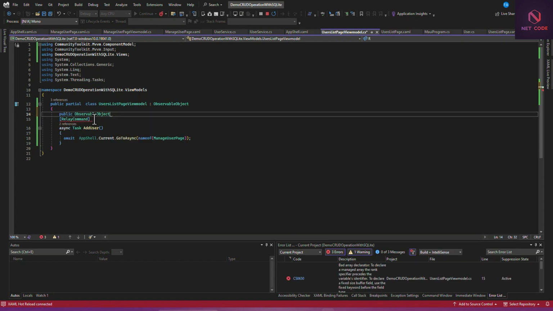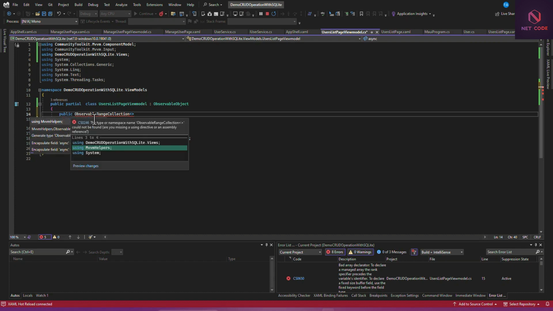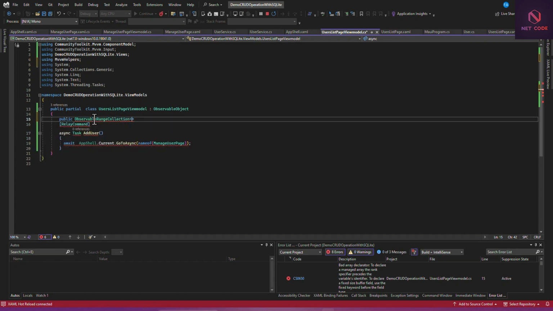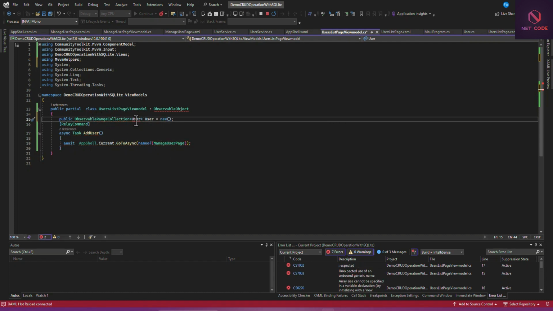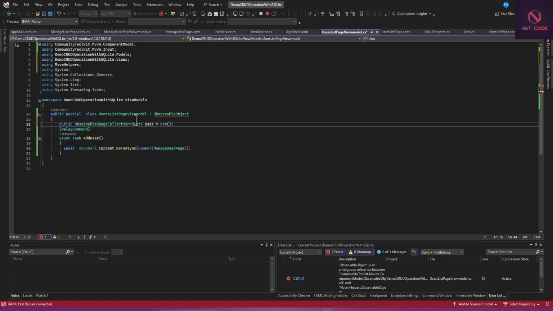So observable range collection. And now let's see. So this range collection, we are going to pass in of user, and now we say users, so equal to new. Now this, let's include this user model. Okay, now it is added.